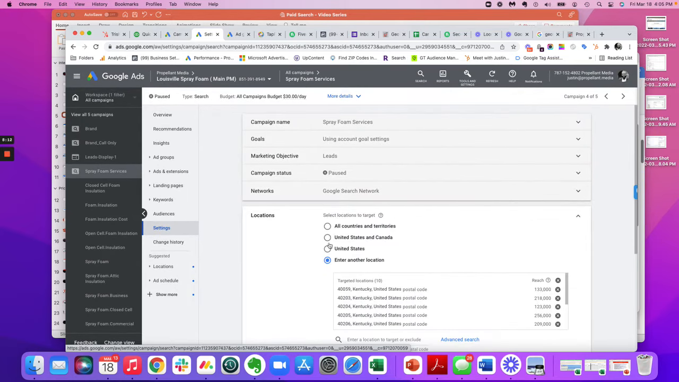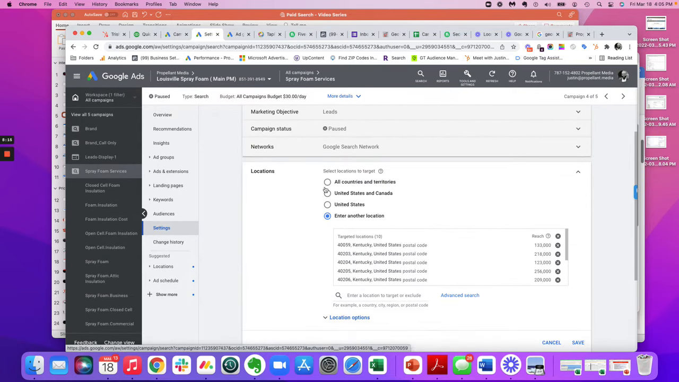This is a big one, everyone. Sometimes if you're location targeting, if you're a B2B and you can target all the United States, maybe a little different, but I still use this as a best practice.